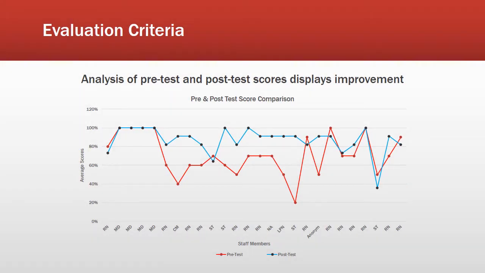The first evaluation criteria that shows an achievement of the outcomes is the analysis of pre-test and post-test scores. This graph displays the improvement, which is overall a 16% average improvement in the class score. The red identifies the pre-test scores, and the blue identifies the post-test scores. What's of interest here is that certain individuals actually lowered their scores in the post-test.